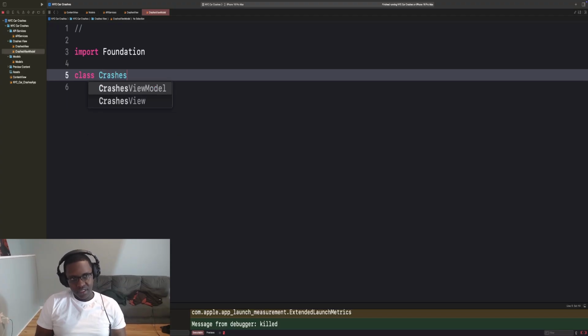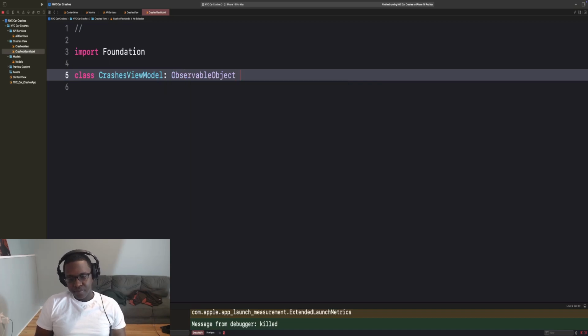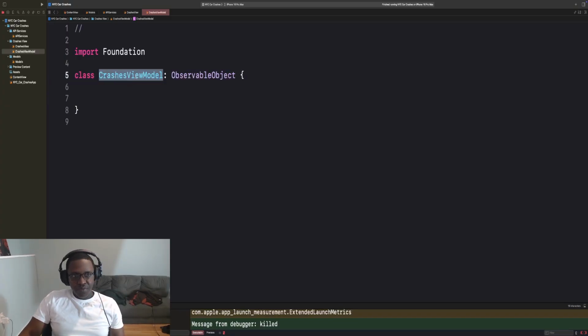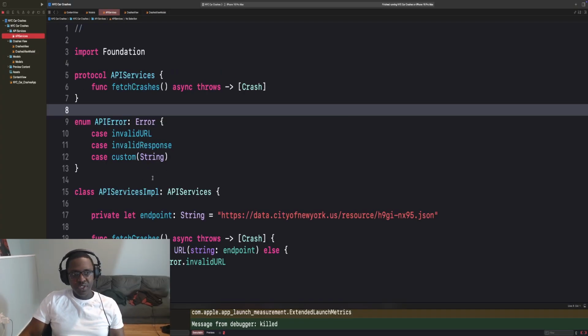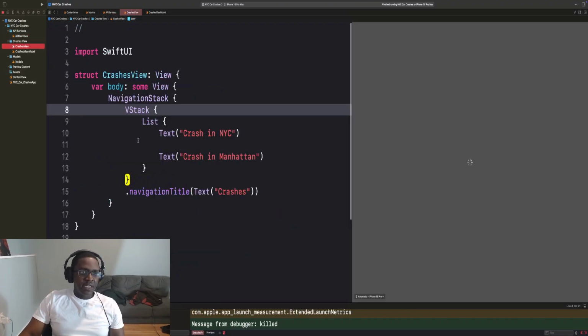So say crashes view model, and then we'll make it conform to observable object. And the reason we're doing that is because we want to listen to changes. So for any change to certain things that happen in our view model, we want our view to update and show it. I'll give you an example in a second, but just watch along for now. So now we want our view model, our crashes view model, to have access to our services so that we can use it and then get the array of crashes and then show it inside our view.